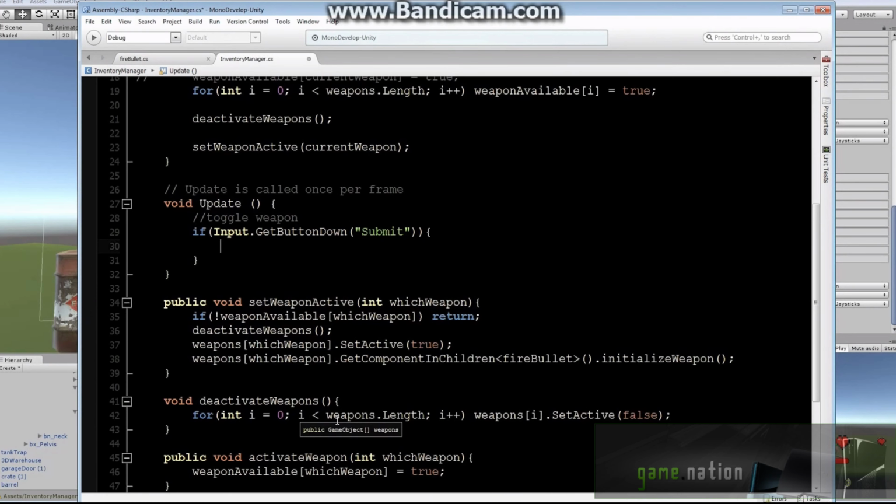So if they've actually hit submit, we want to go through the weapons and turn on the next available weapon. We can set it up so you can push a button 1, 2, 3, 4, 5 or whatever. I'm going to set it up so that whenever you hit return, it's going to go through and look for the next weapon. So it's going to basically be like scrolling through. I think that's how the original Doom worked, if I remember correctly.